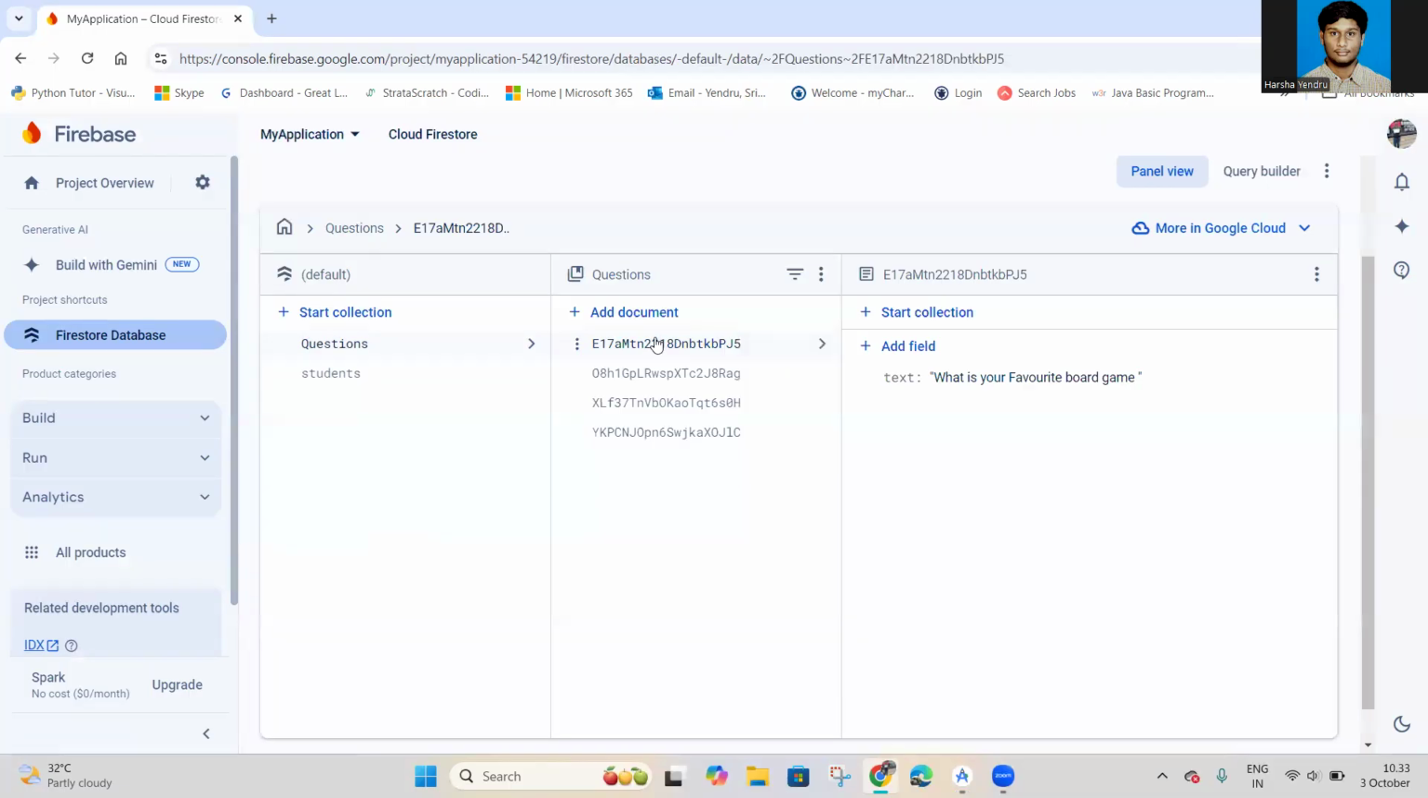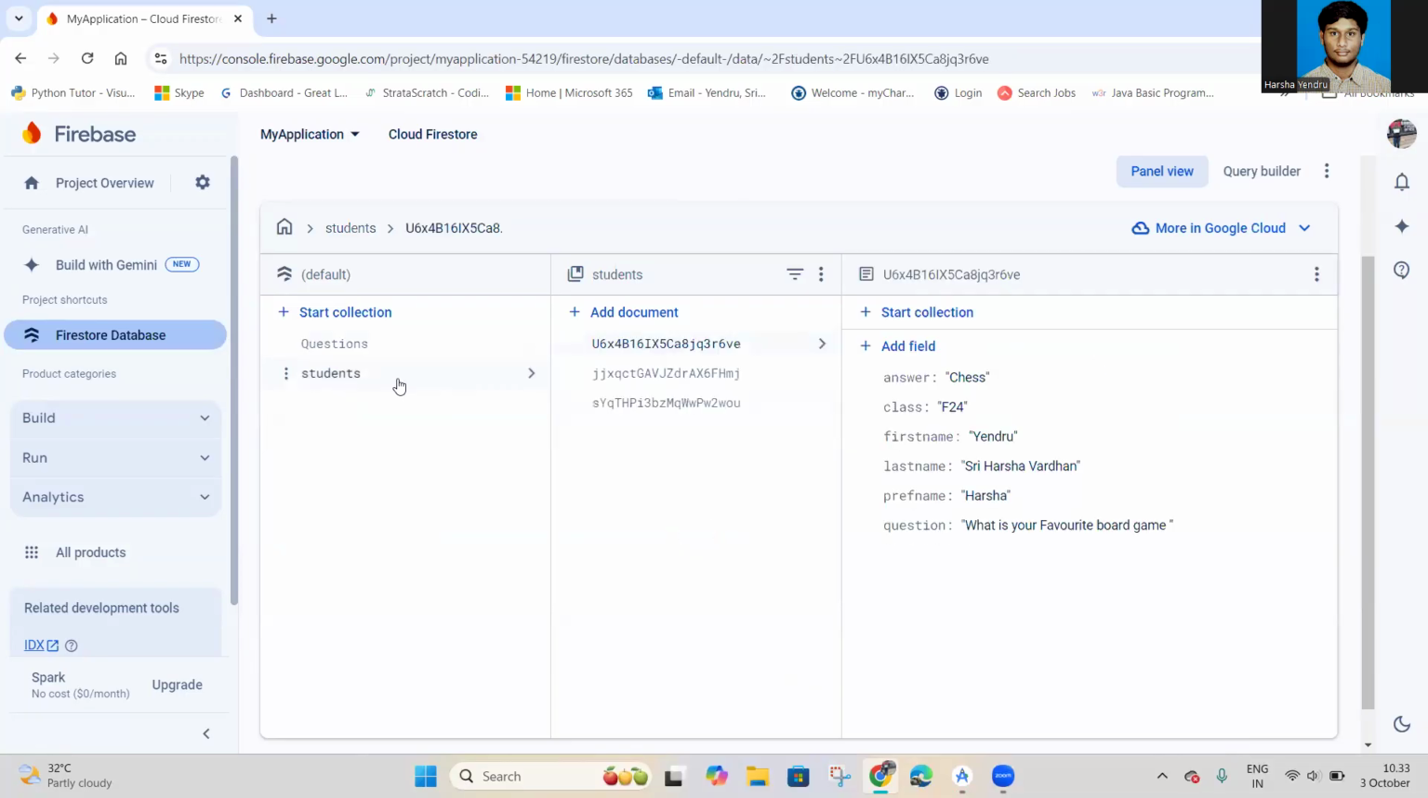I have created four questions. One is what is your favorite board game, the second is how many pets do you have, the third one is what is your first school, and the fourth one is what is your favorite town. Here these are IDs for each question. These are auto generated. These four questions should be given by us.